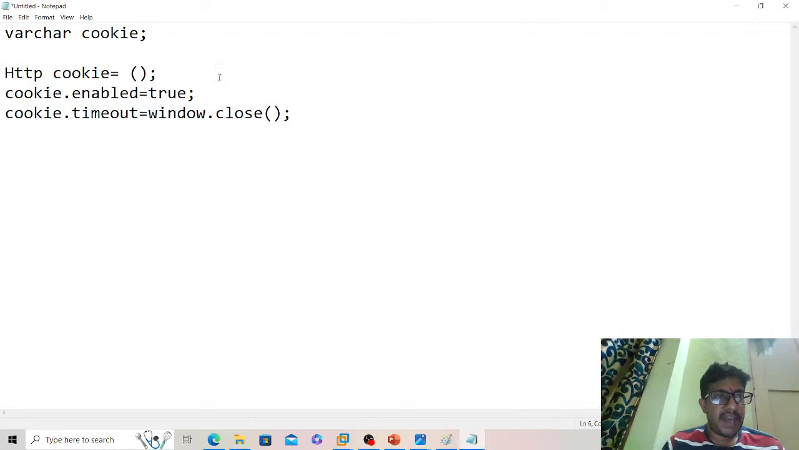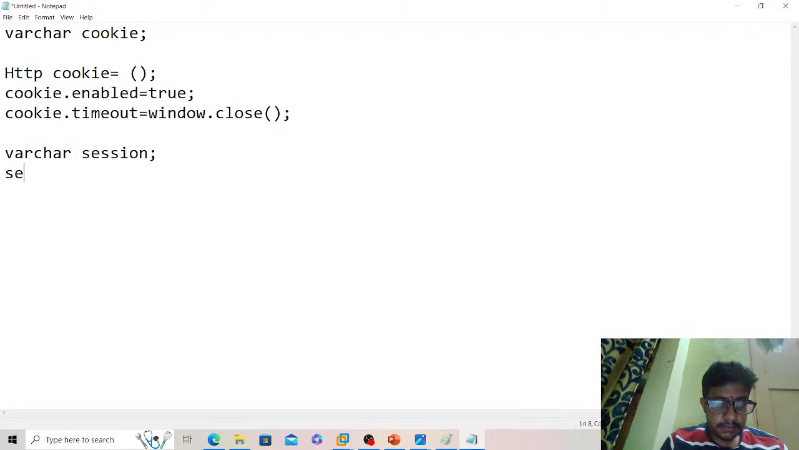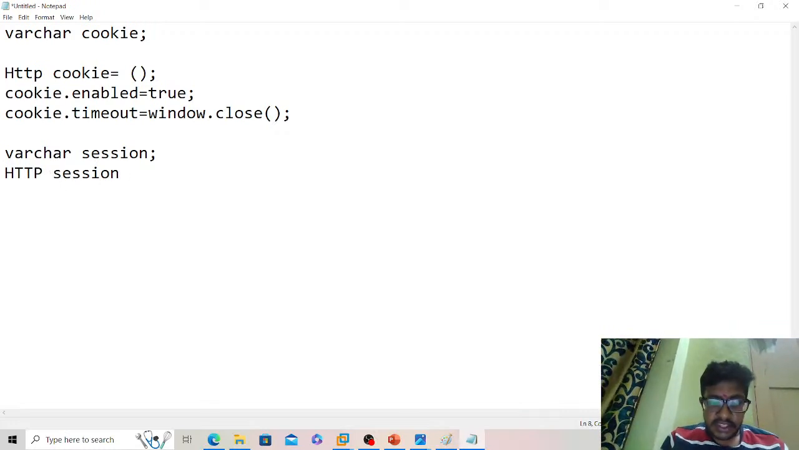Varchar cookie means a varchar and HTTP cookie. Some method it will write: cookie.enable is equal to true when the request is enabled. Cookie.timeout is equal to window.close. Window.close means the browser. When the browser is closed, it will automatically close the session. Then HTTP session is equal to new session.